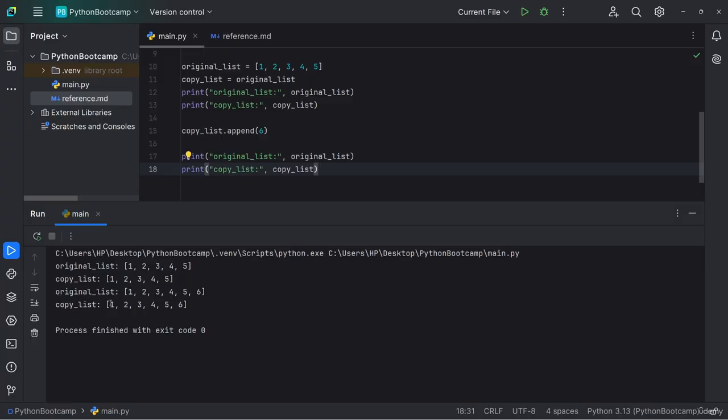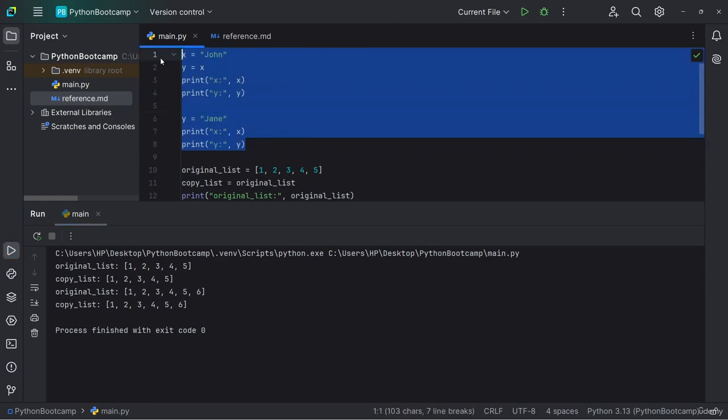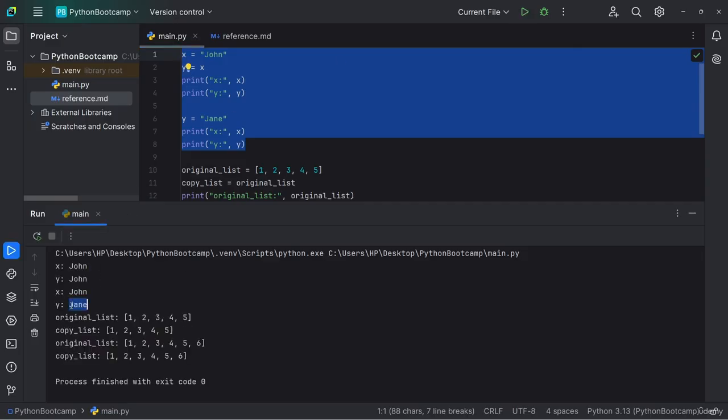Why is that? Why is it happening? Why is it not happening the same way that it happened with x and y, when we modify only y and the modification we made to y does not affect x? So let's run this again. You see, by modifying y, it does not have any effect on x. x is equal to John, it remains the same, whereas y was changed to Jane. But here, adding 6 to the copied list has also affected the original list.